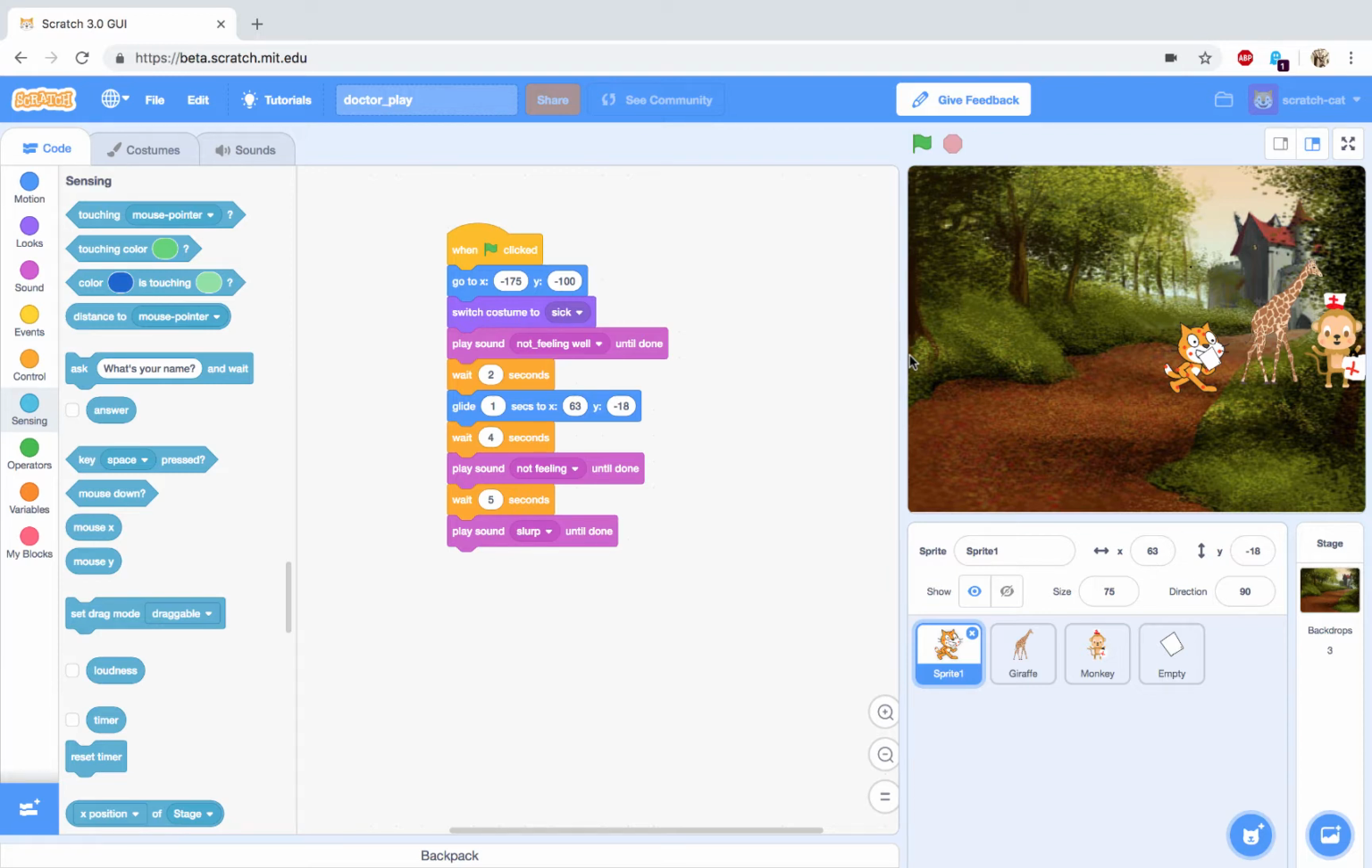Here, let's play an example my 5-year-old made. It took us about 10 to 15 minutes to make this. If it takes you a little longer, that's okay.